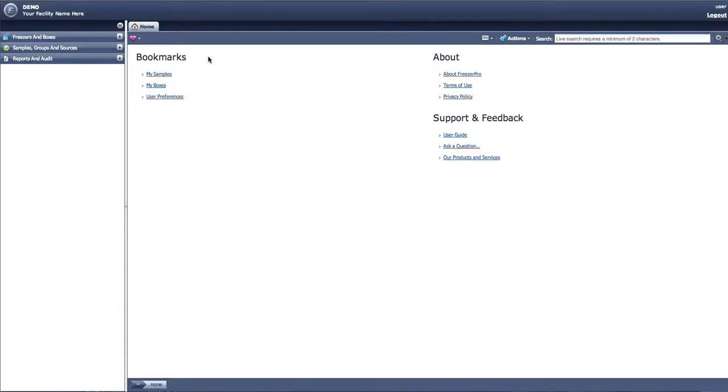In this video, we will be covering working with sample sources from the user perspective in FreezerPro. Note that the user role in this system is the lowest ranked role that permits a user to work with sample sources. Sample sources help define and explain where a sample in the system came from.